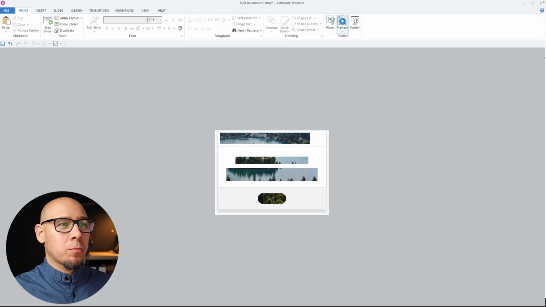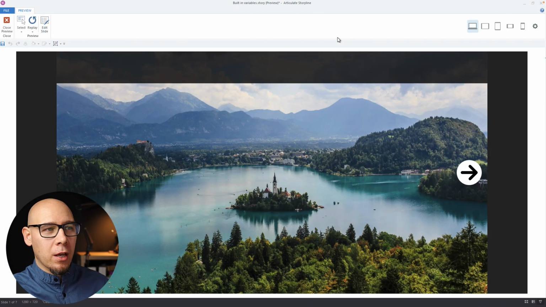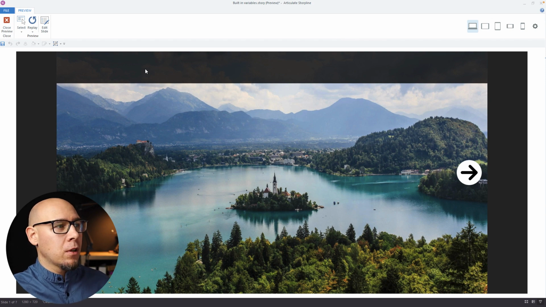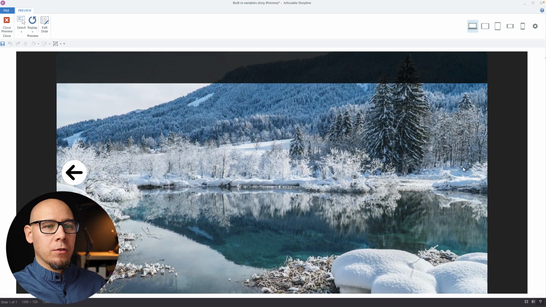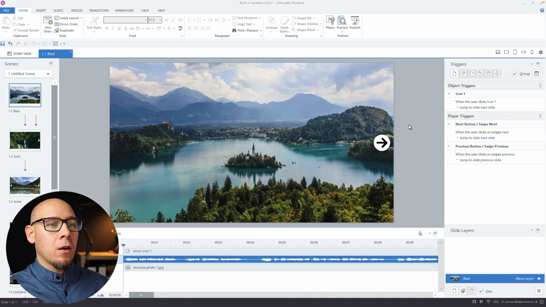Today, let me share three built-in variables that maybe you're not using and you should. Let's check it out. So let's just preview quickly. This is my mock-up course, or just like a presentation. We have a menu on top and a bunch of pictures of Slovenia. Okay, so what can we do now?